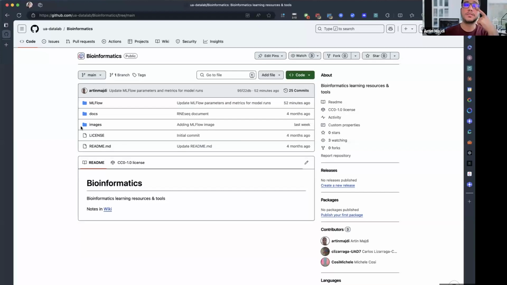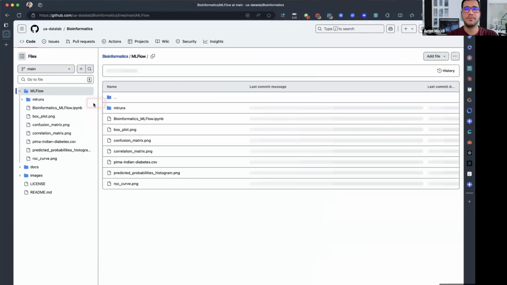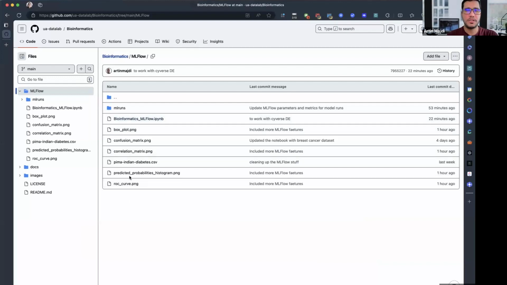So one way is, this is the GitHub repo for this project. I assume everyone has access to this. Inside the MLflow folder, you can ignore a lot of these. These are the artifacts that were created when I was running the code. This is all you need, the Bioinformatics MLflow.